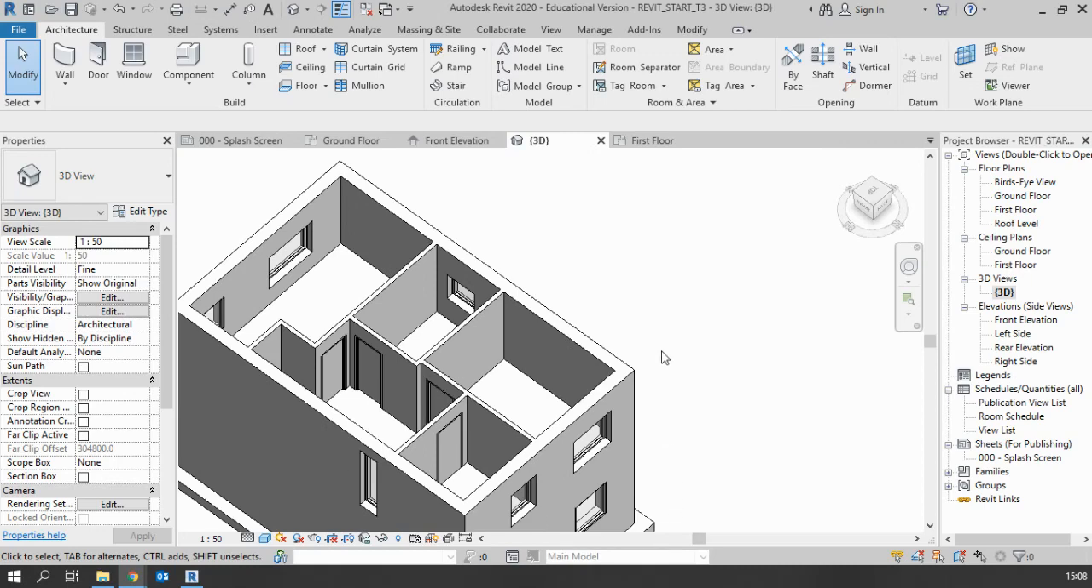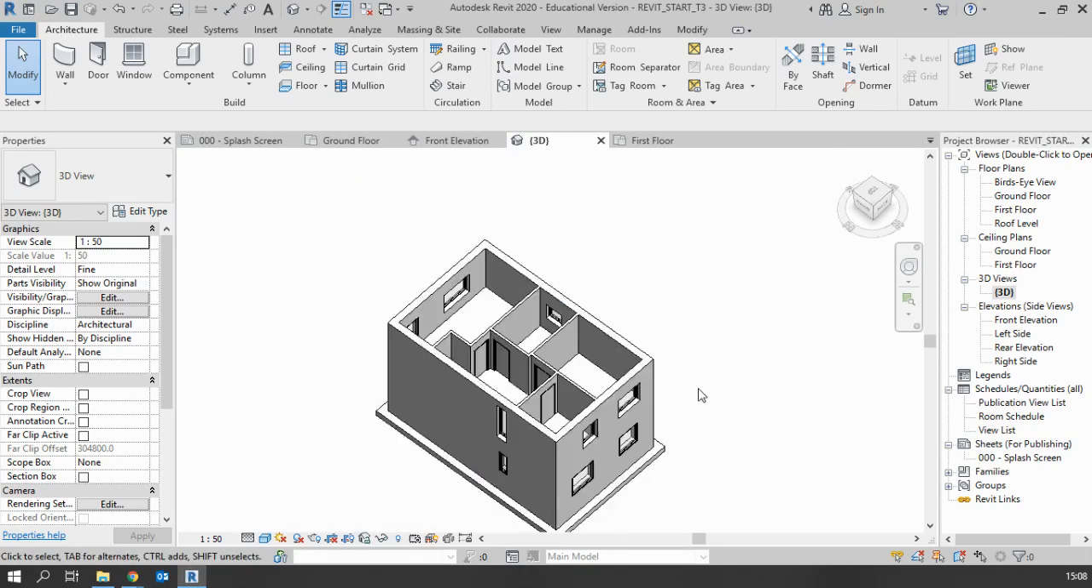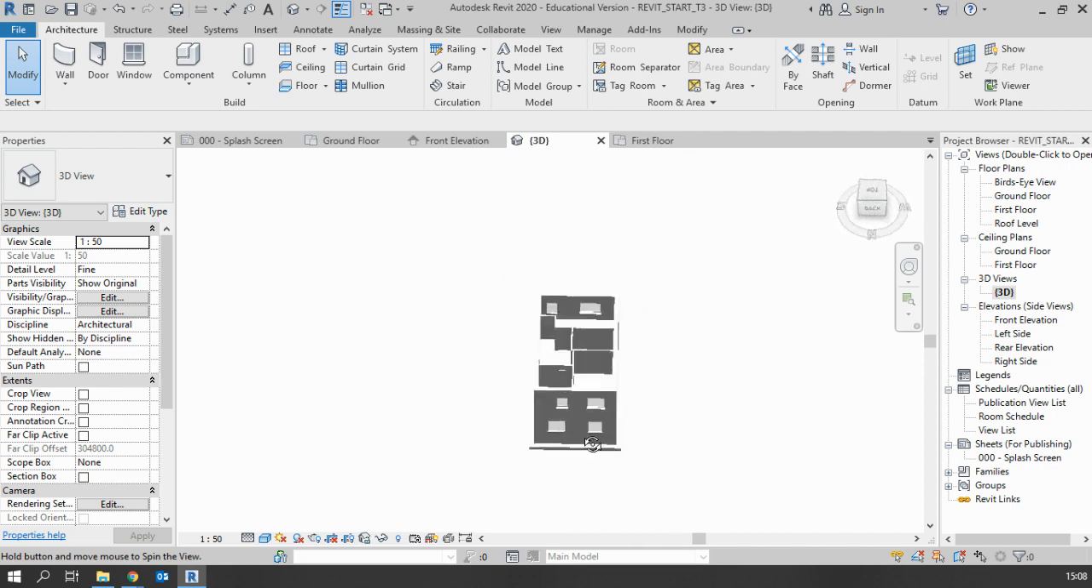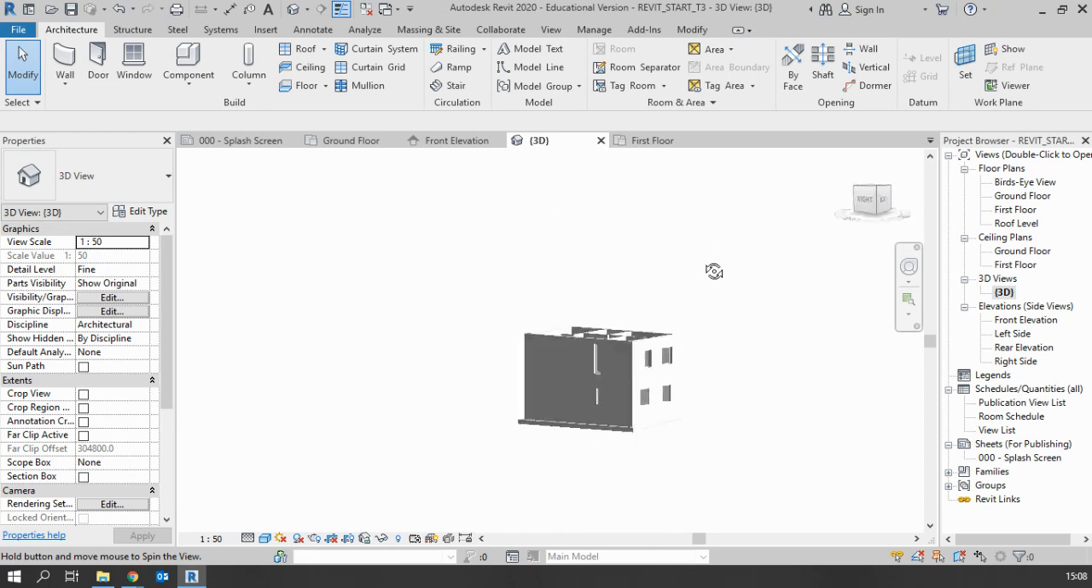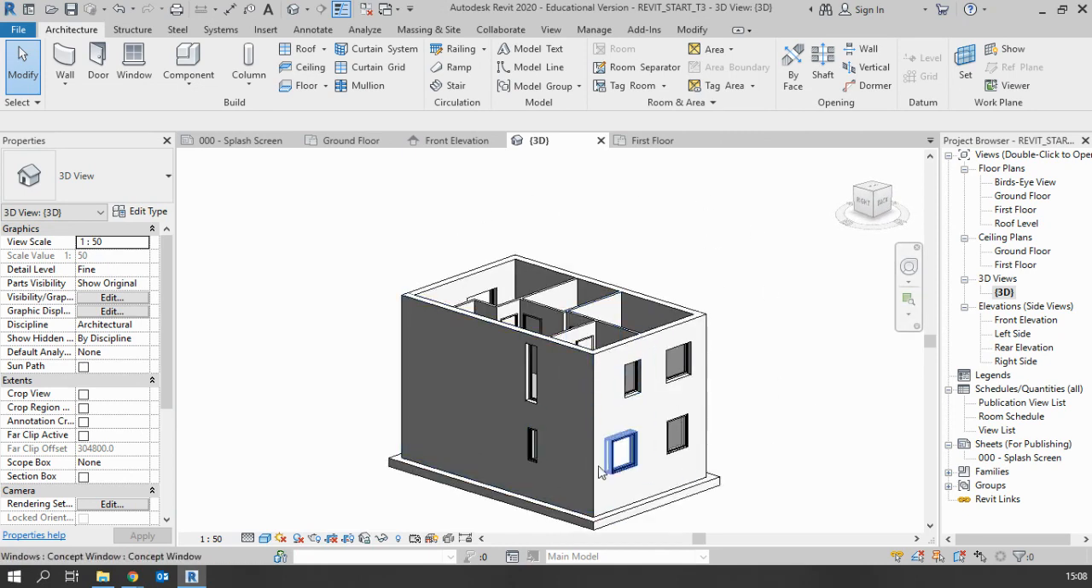Okay, so now you should have the outer shell of your building. So you've got your external walls, internal walls, doors, and windows. So what we're going to do now is look at the roof of the building to finish off the external shell. In order to do the roof, there are a couple of things we need to do. First of all, we're going to create a typical pitch roof.